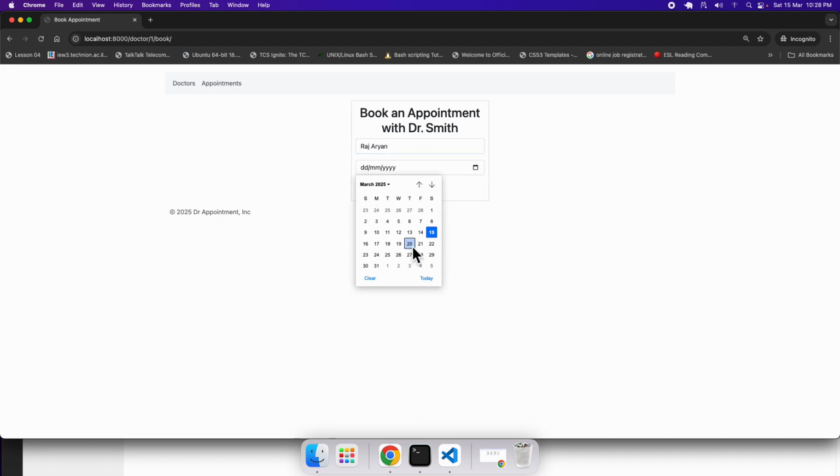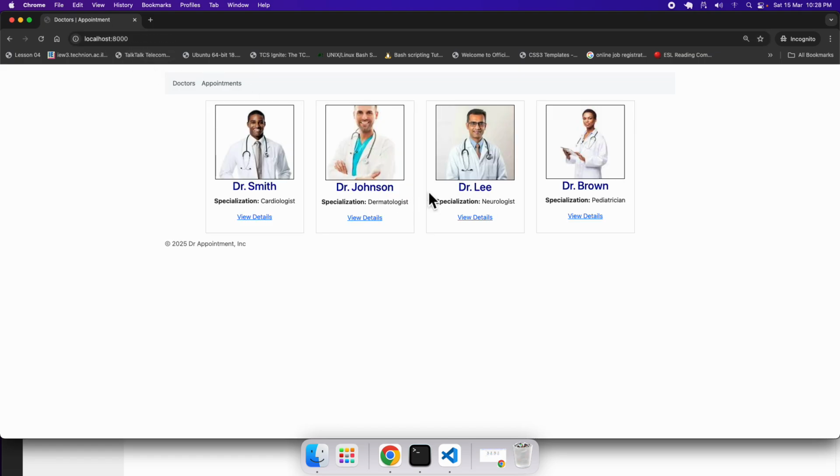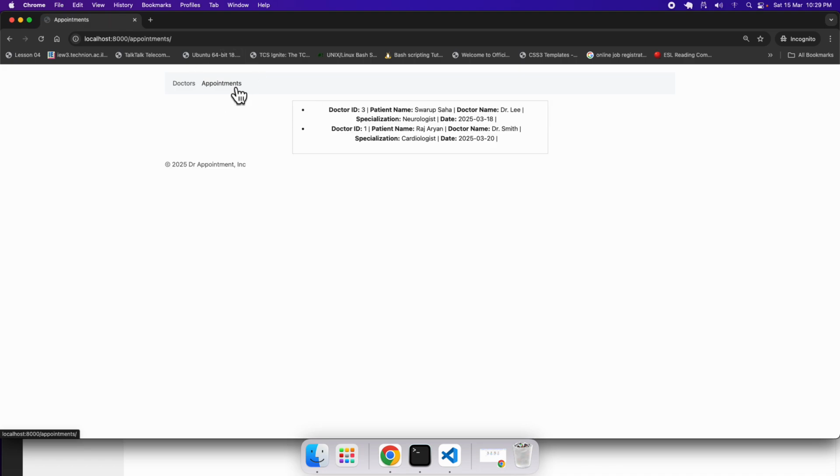And let's choose the booking date as 20, and let me click this, and it will take me to the reverse route, that is back to localhost:8000. So neat and clean way of traversing, isn't it? Now if I go and click on the appointment, we will see two rows this time. See, this is the first row, this is the second row.